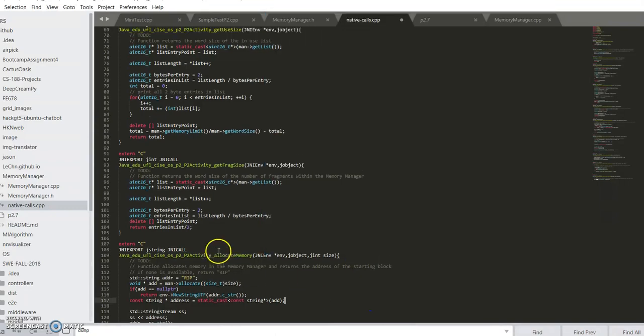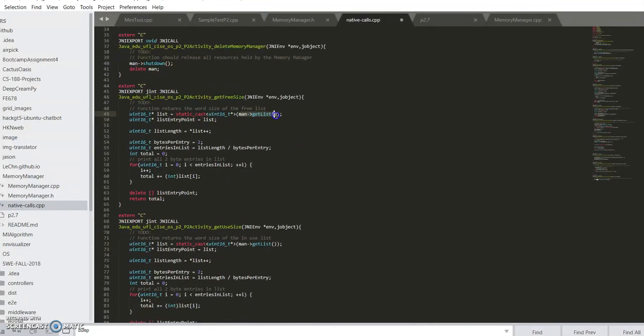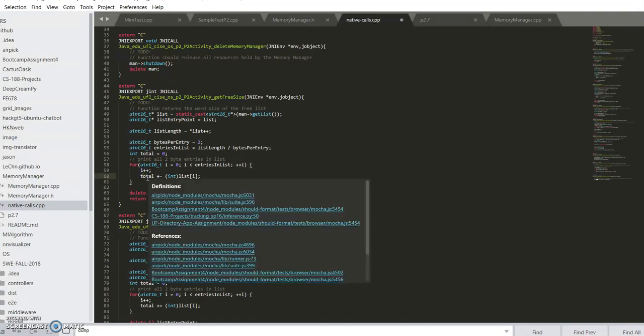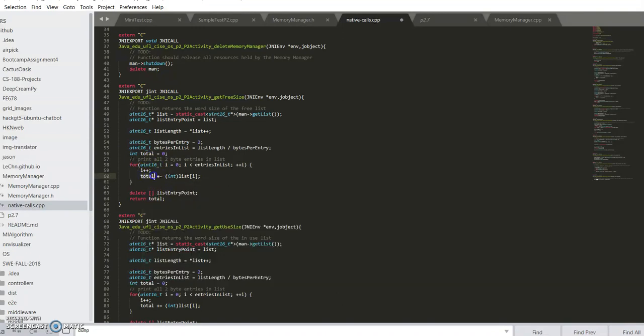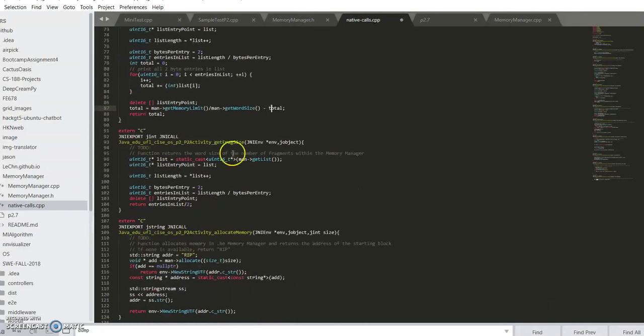All right, so our app is ready. We'll go through the functions real quick. Get free size and get used size use the get list function. And since the list's first entry is the length, we just go down the list and get all the holes, and then we pull out each size and add it to a local variable total, and then we free the memory and return total. Same for get size, just a complement of that.